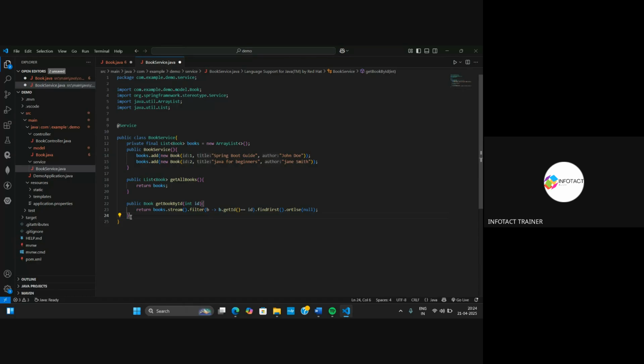And secondly, first what I did, I am getting all the books. And second, I'm filtering the book on the basis of its ID. And third, I will also enable the user to add the books. So for that, I will write public void addBook, and then Book.